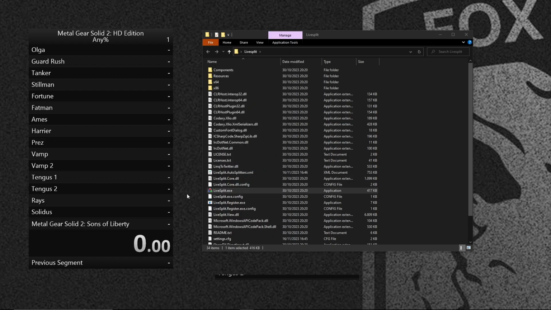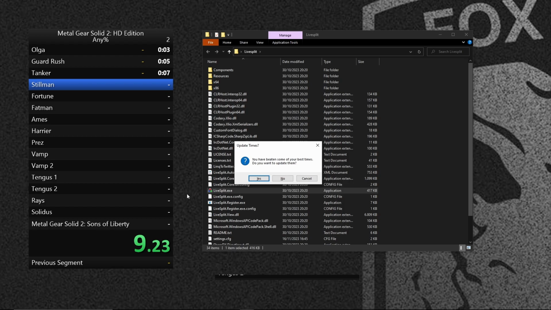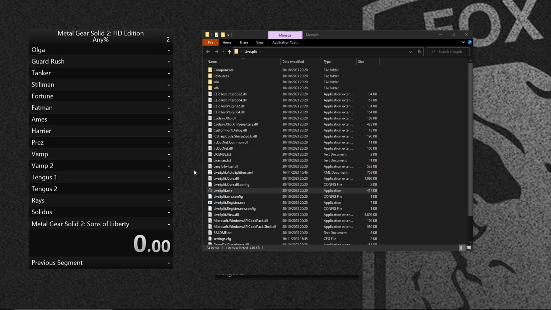In my case now with the hotkeys activated, you can press numpad 1 and it starts automatically. I can press numpad 1 again. It splits just like that. If you press numpad 3, you also can say, I want to reset. Do you want to update my best times? No, I don't want to.